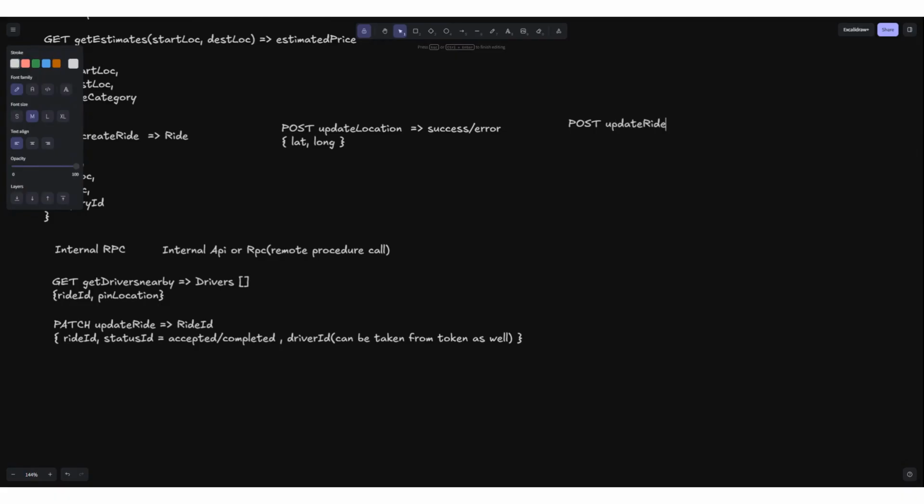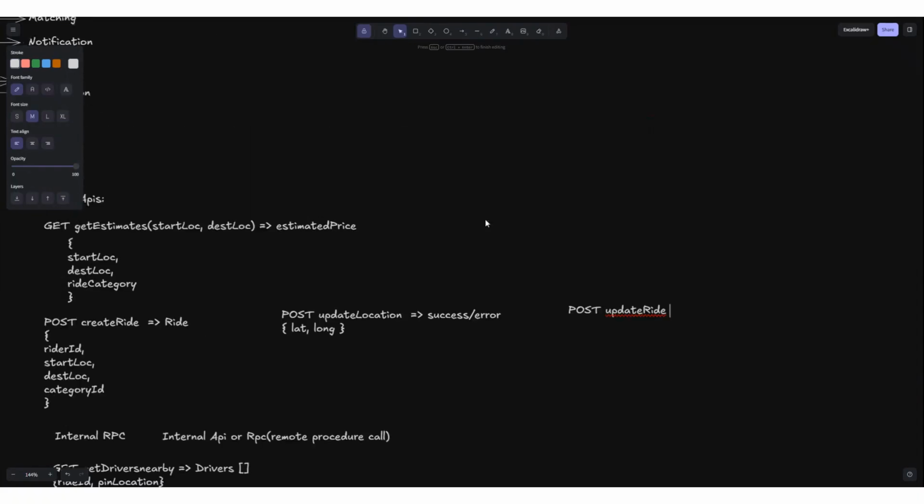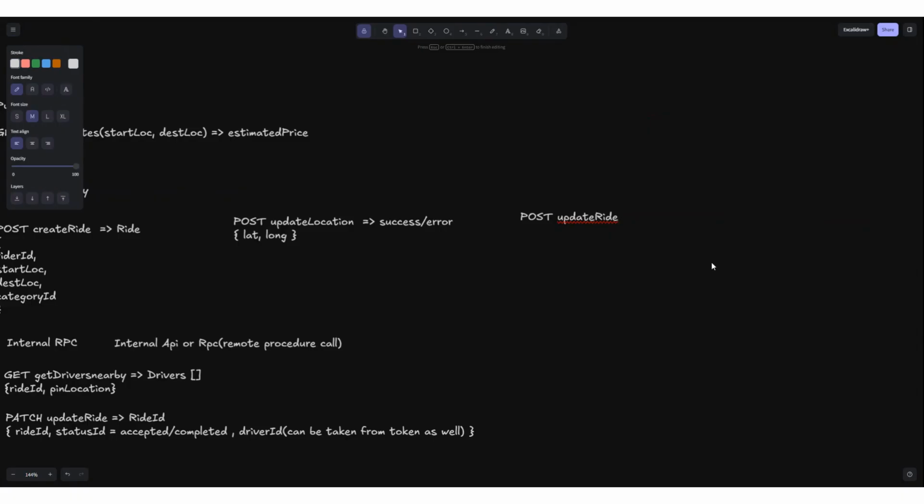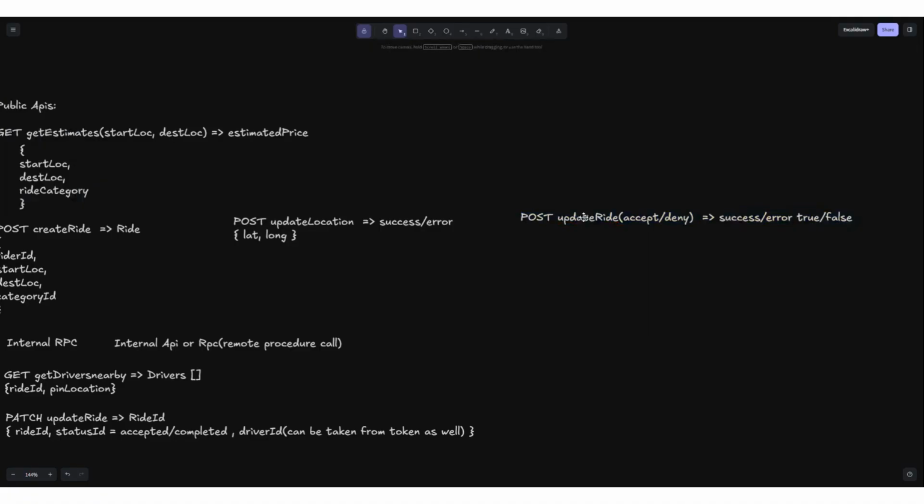We can call it the update ride API, and that update ride API will be accepting two statuses. It will be either accept or deny, and this will be returning a status like success or error, or we can decide true or false. It doesn't matter.